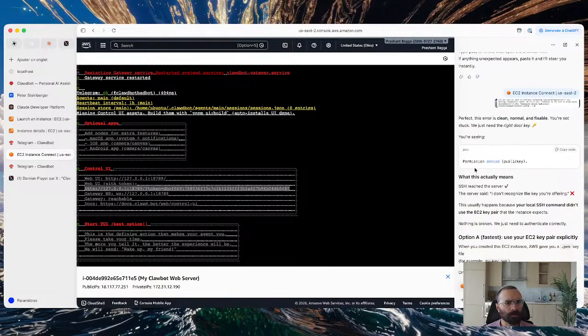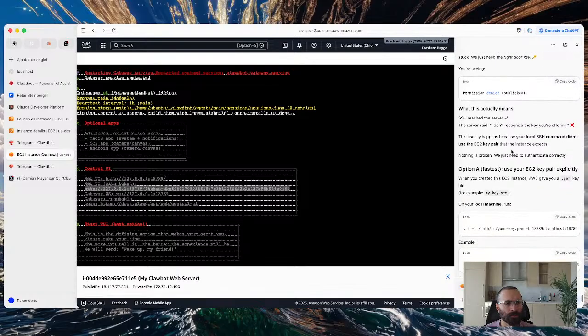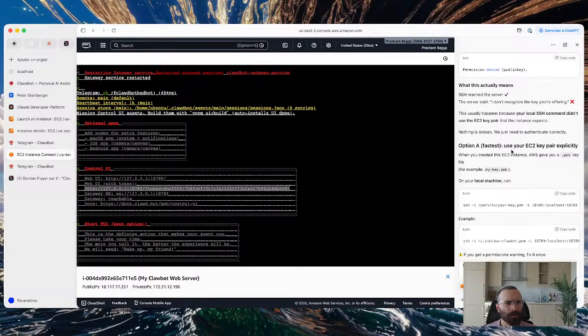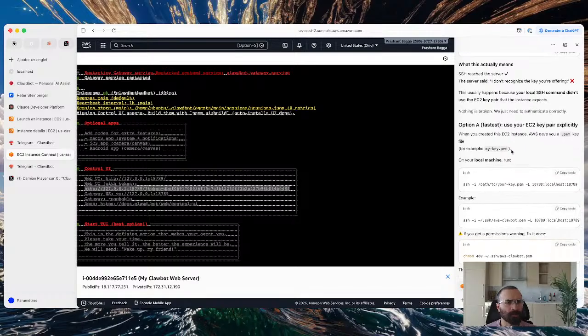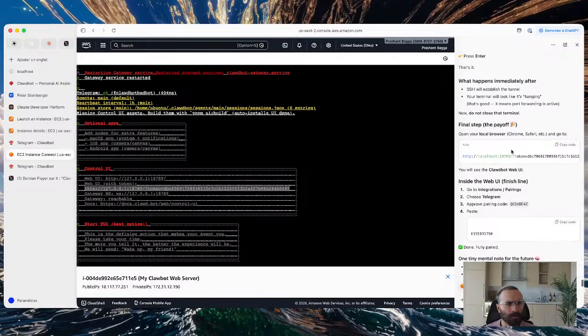Error screen, normal, fixable. You are not stuck. We need the right door key. You are seeing permission denied. SSH reached the server, but it doesn't recognize the key you are offering. This usually happens because your local SSH command didn't use the EC2 key pair.